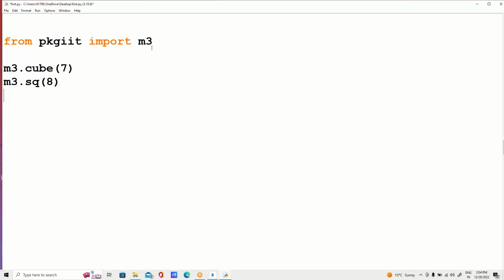Now you can use it like this, m3.cube, because inside m3 we have the cube function, and in m3 we have a square function also, and you can put the parameters here. And when you run this code, from this pkgiit it will import m3, and then use that cube and square function from there.